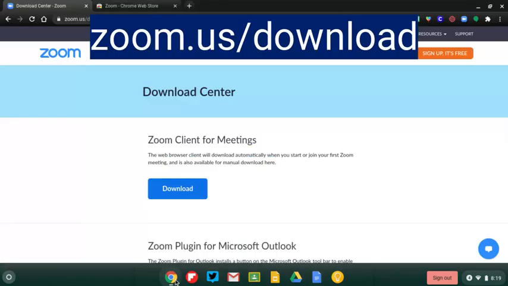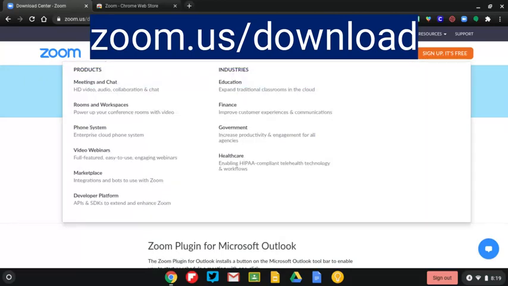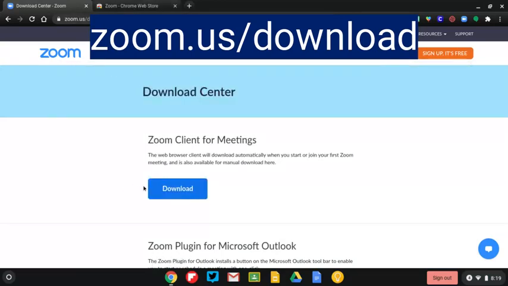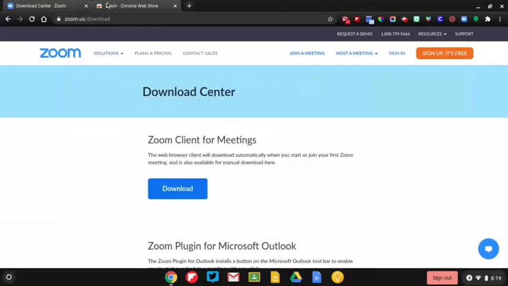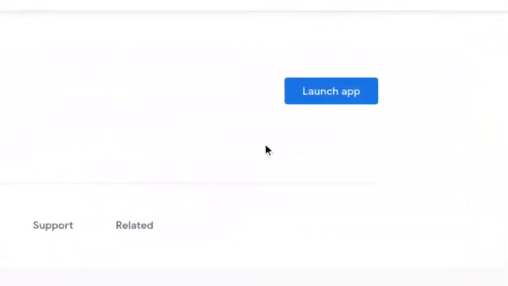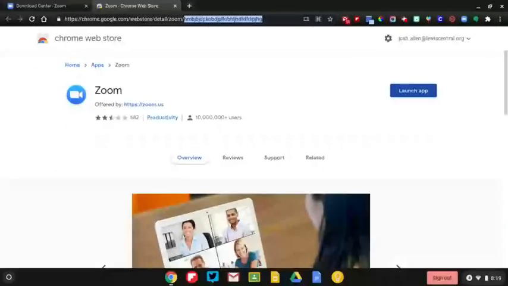If you don't have it downloaded, you can go to zoom.us/download and click download here. Once you click that button, it actually opens up the Chrome Web Store where you should be able to install the app and it will download to your Chromebook.